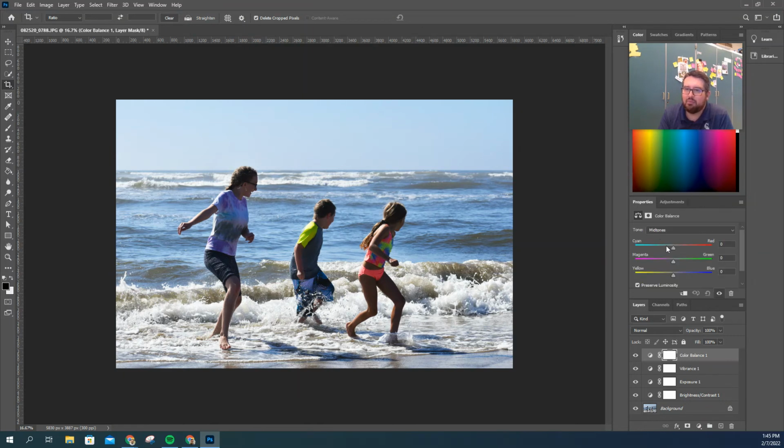Color balance, we can play with that. Again, we can change your red and cyan scale. I'm going to go a little bit more cyan to bring out that blue. Magenta green scale, I don't like that at all. I'm going to leave that at 0. And yellow blue, I feel like that's messing with skin tones a little bit too much, so I'm going to go back to 0. And if you can't quite get it to 0, you can literally click in this little spot here and type in 0. There you go.